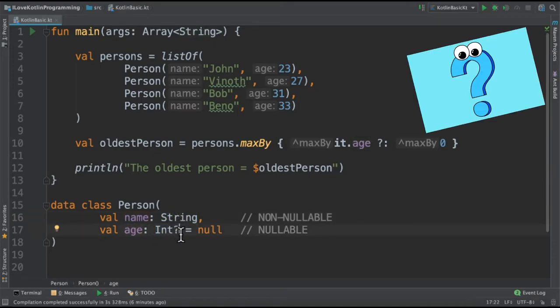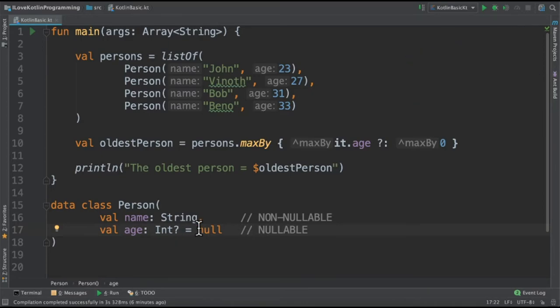So what is the meaning of this question mark? The meaning is it's nullable. We can assign null to this variable. Whereas here we don't have any question mark. The meaning is it's non-nullable. We cannot assign null to this variable. That's the meaning of this question mark.